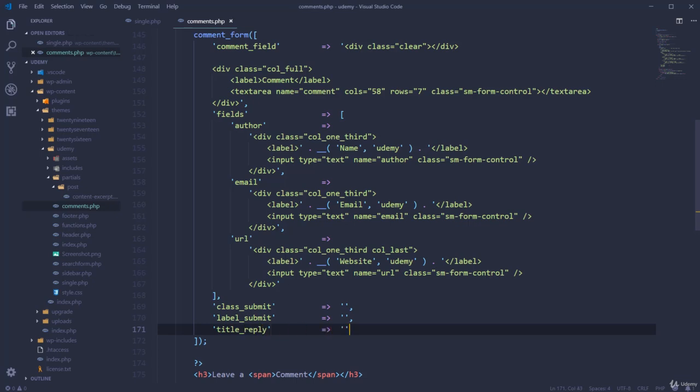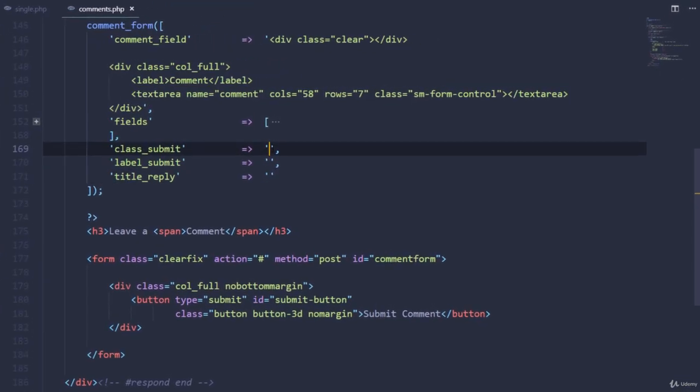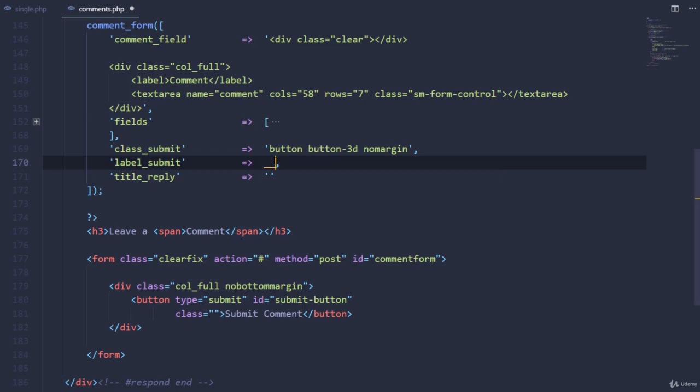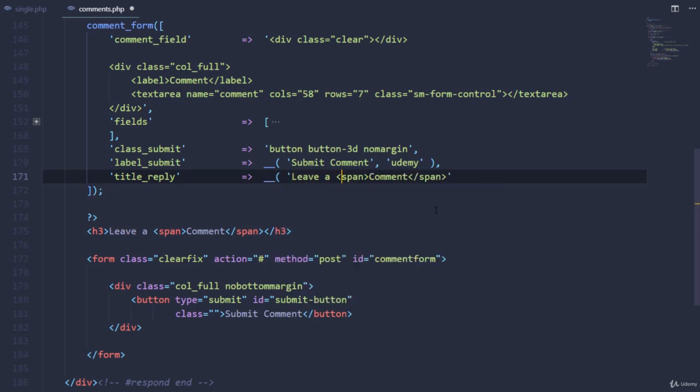The class submit key's value should be the CSS classes the submit button uses in the HTML document. I'm going to simply cut and paste like so. The label submit will be a translatable string that says submit comment. The title reply key's value will be leave a span comment span that is also translatable. That should do it. If you haven't already, delete the static comment form.